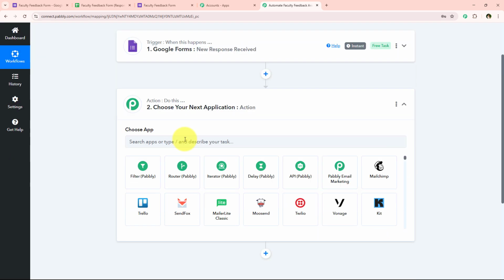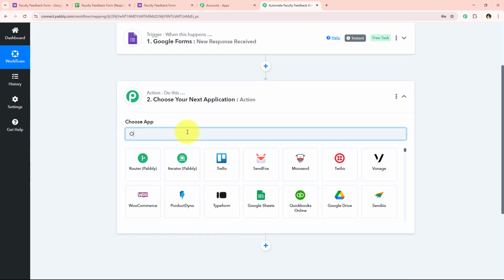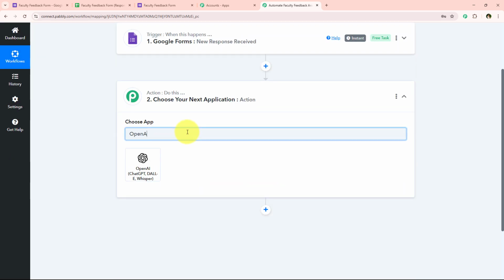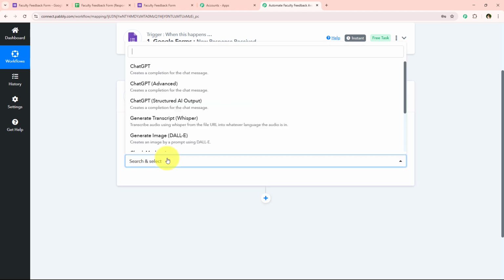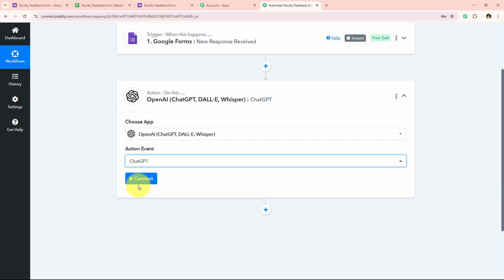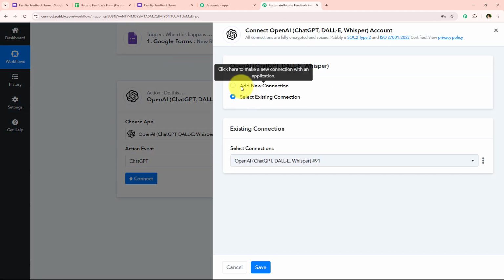So for my action application, I'm simply going to select my AI agent, which is OpenAI. I'm just going to search for OpenAI and select it right over here. And now for the action event, I'm simply going to select ChatGPT and click on this connect. Now it is asking me to add a new connection or select an existing connection.